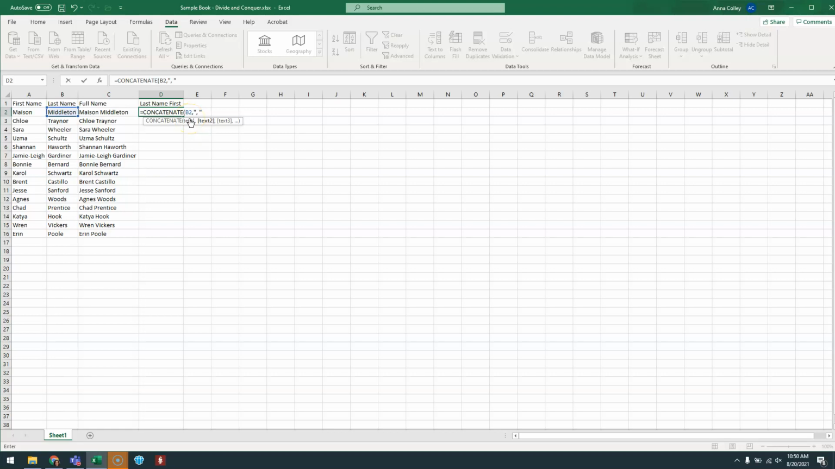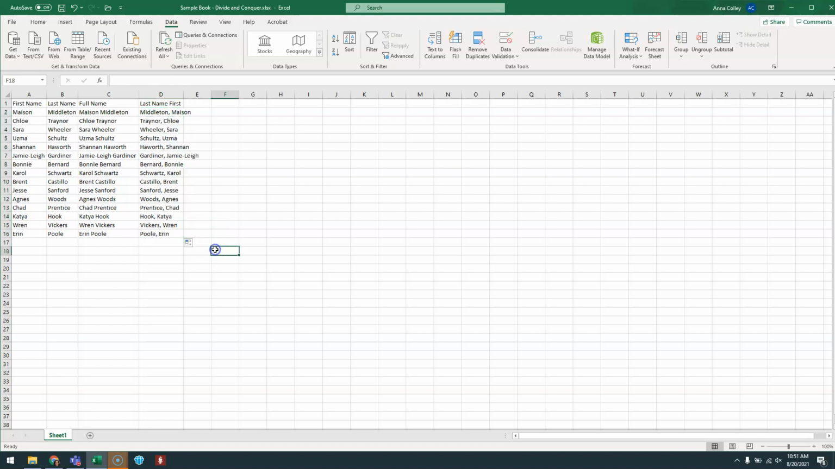Notice here I'm on my text two part. My text one is B2. My text two that I'm combining is the comma and the space. And then my text three will be the first name, but I need a comma in between there. Now I'm on text three and I'm going to put the first name. Okay. Close parenthesis to finish and hit enter to accept. And now I've got last name first with a comma and a space in between. And again, I can double click that square to fill down the whole column.